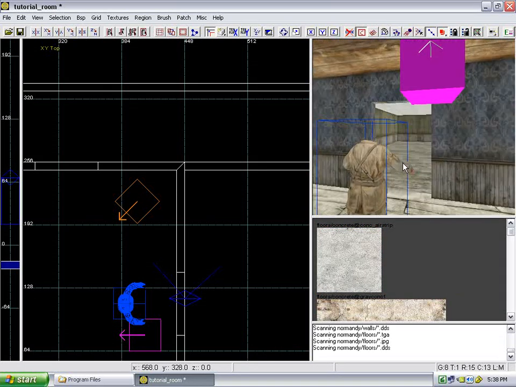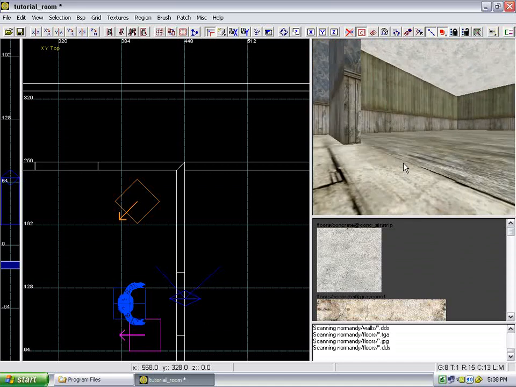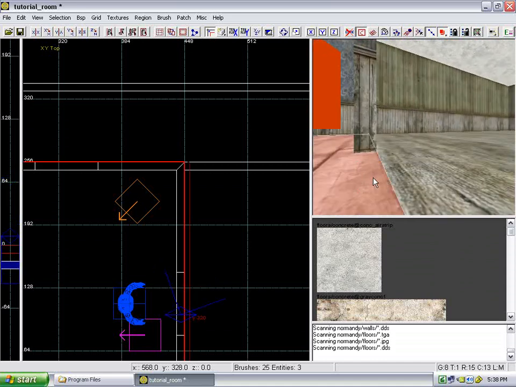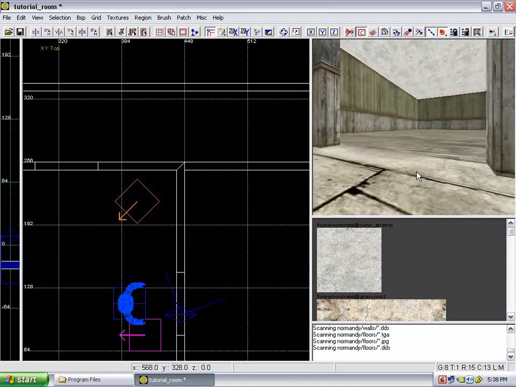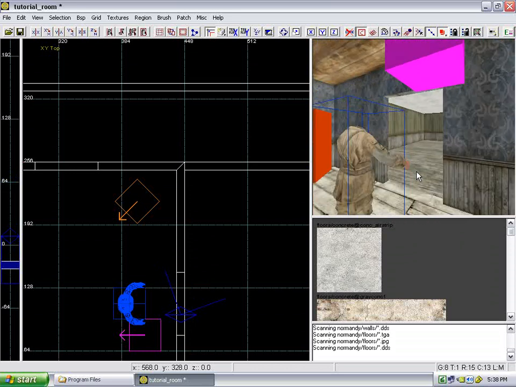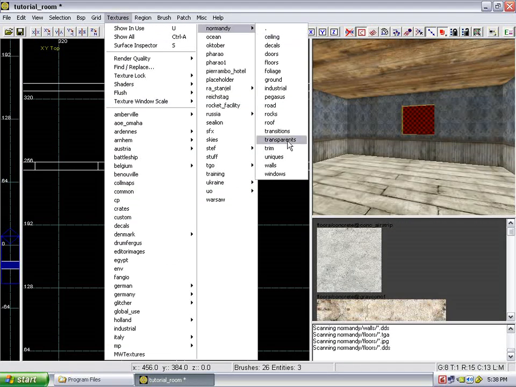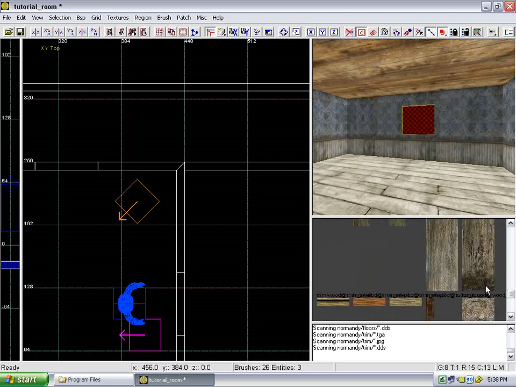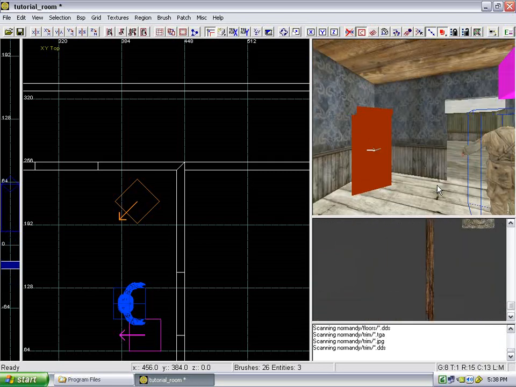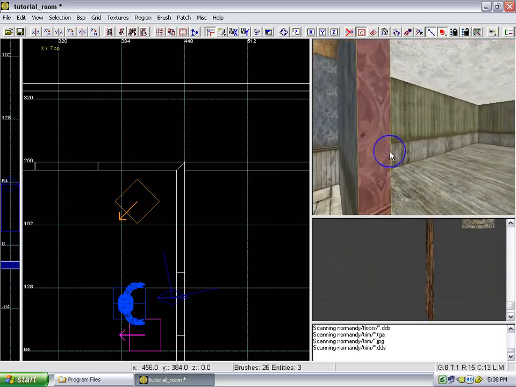we still have to redo that one as well. And one more thing, this floorboard goes from this texture to this texture almost instantly. There is no transition, so it's going to look kind of crappy. Alright, so first things first, let's go to Textures, Normandy Trim, and we'll find a good wood trim. There it is. Control Shift left click.